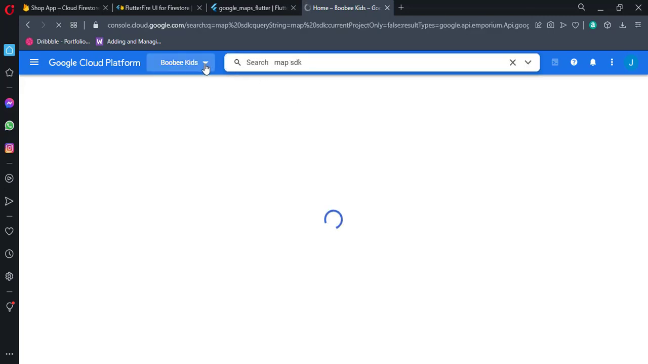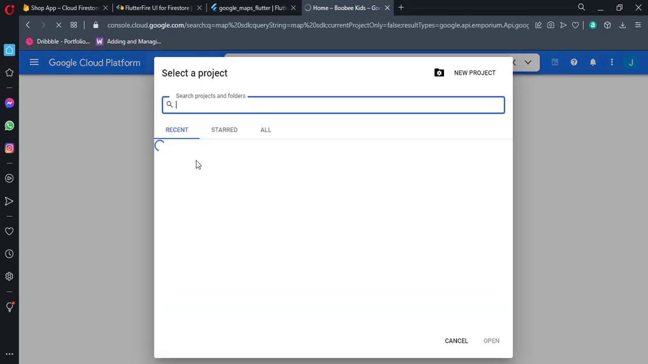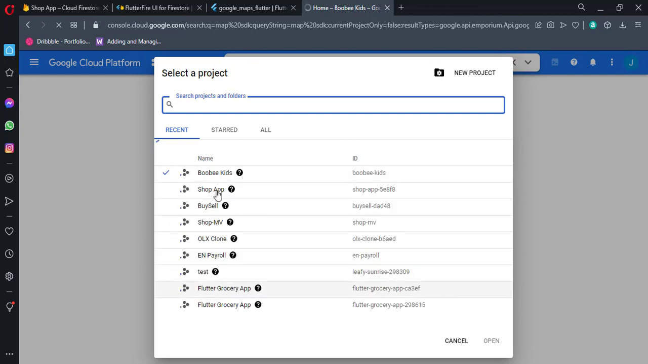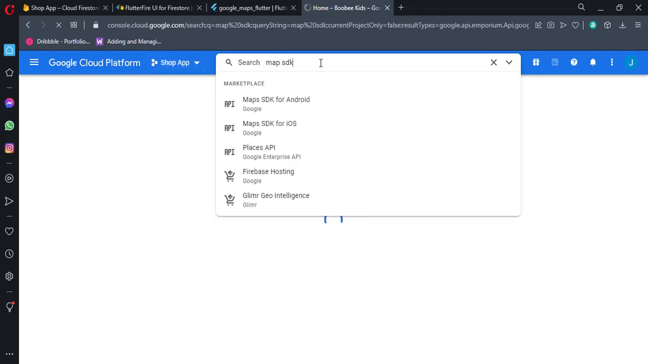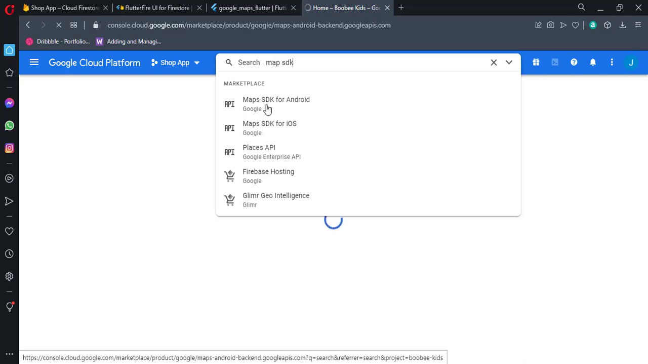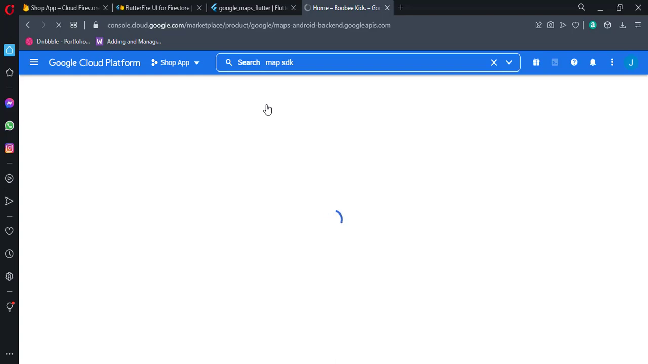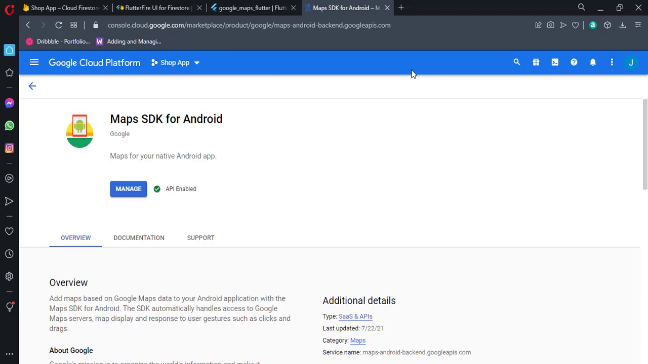Then here, you may already have some projects running. For example, I have one series going on now. Whatever you added in Firebase, it will show all your projects here. So I have this shop app project, so I select the shop app. This is one of my projects in Firebase, and you can search for map SDK. There you can see Maps SDK for Android. You need to enable this SDK, so select that one and enable it.